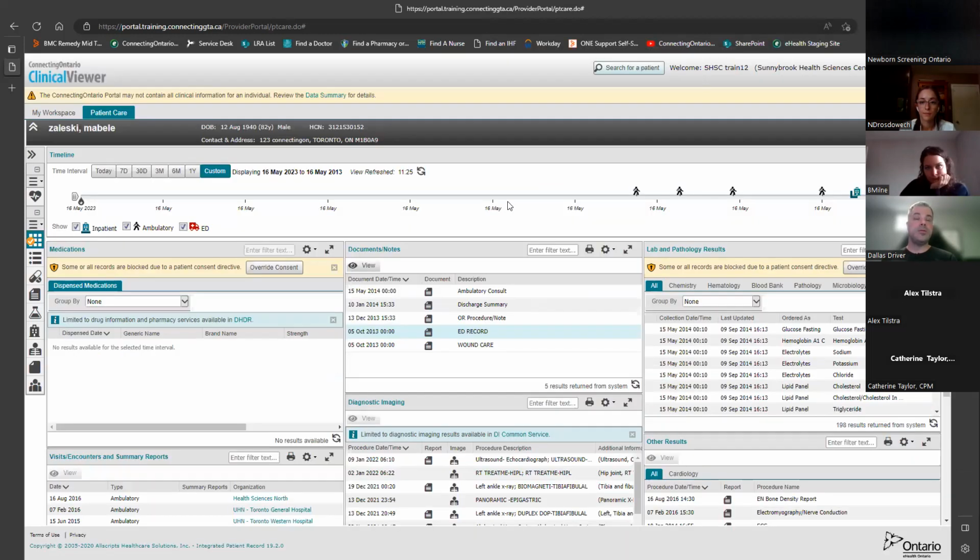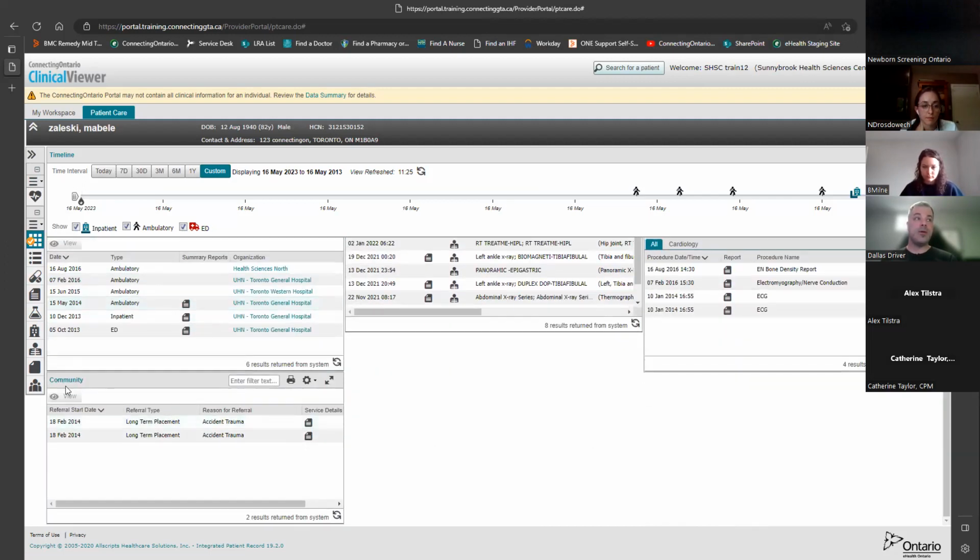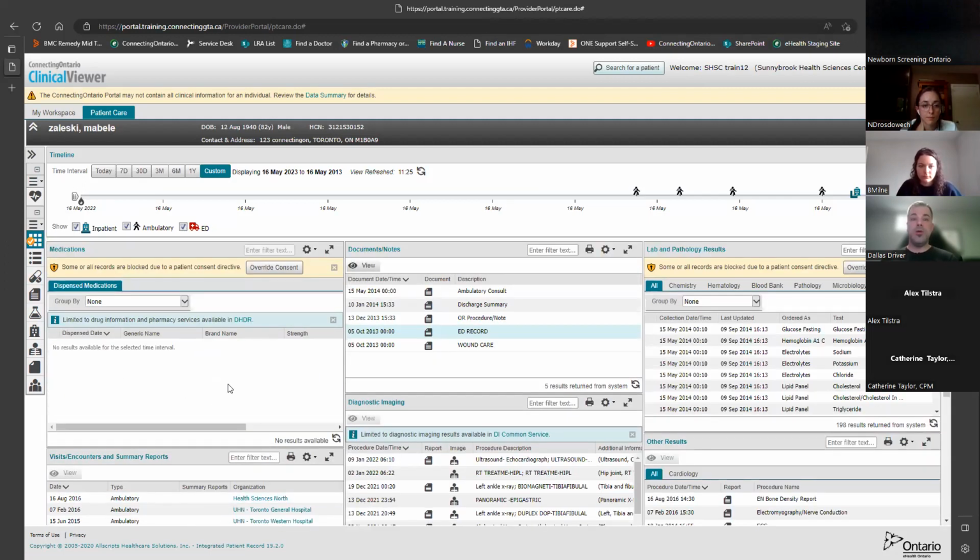If you're only really interested in looking at lab results, all of these portlets are available here on the left-hand side. There's lots of different ways that you can set up preferences, to add or remove portlets. So if medications information or visit encounters and summary or community information is not really pertinent to what you would be looking for on a regular basis, you can remove those portlets so that you're only looking at things that are relevant to you when you log into the clinical viewer.